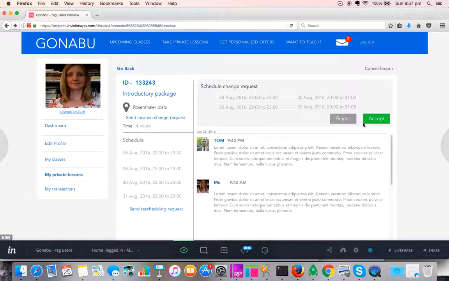Now, how does the request framework work? Let's say you send a request, or the tutor sends you a request. It doesn't change anything in the lesson details. Your schedule is still the old one, your location is still the old one. But when they have sent you this request, and you accept it, then whatever has been suggested in this request would actually become the details of this lesson.